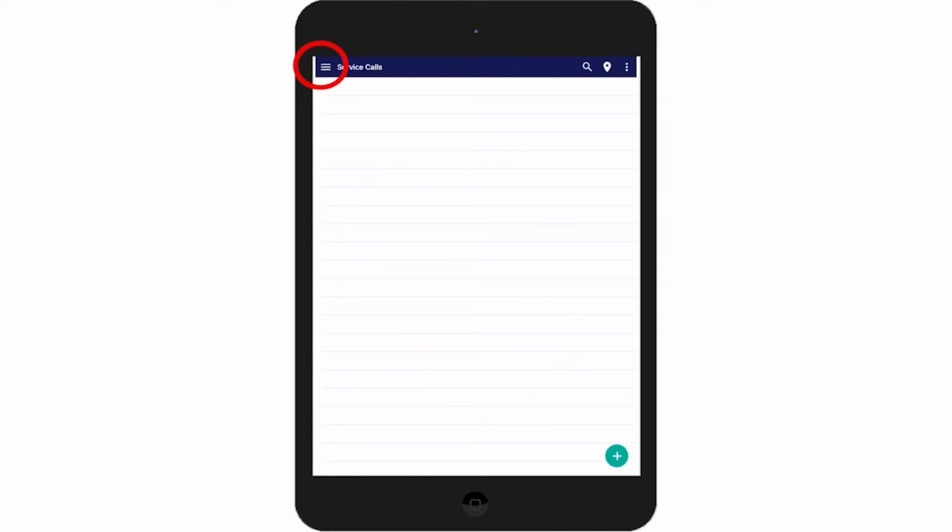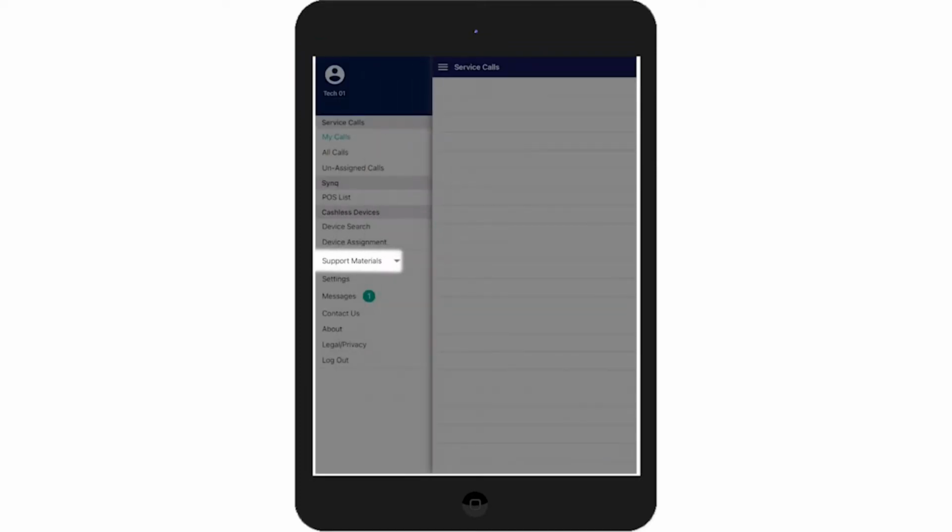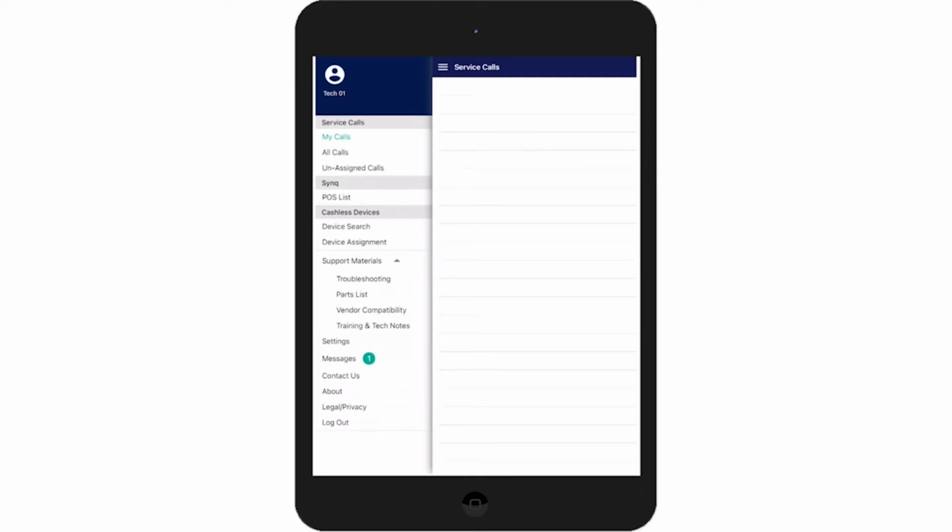You will see three lines in the top left corner, better known as the hamburger menu. Tap on the hamburger menu to bring up our available options. Let's start by looking at support materials. Tap on the arrow to the right of support materials to expand the options. Here we will see troubleshooting, parts list, vendor compatibility, and training and tech notes.